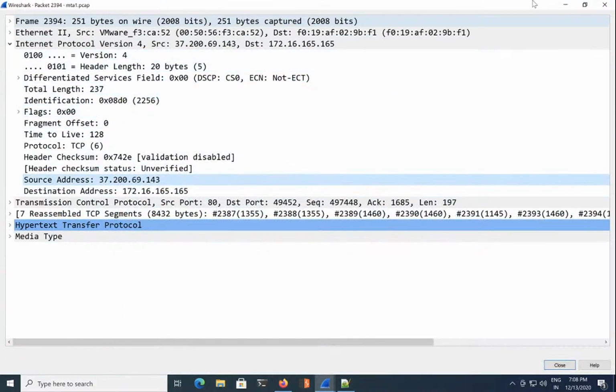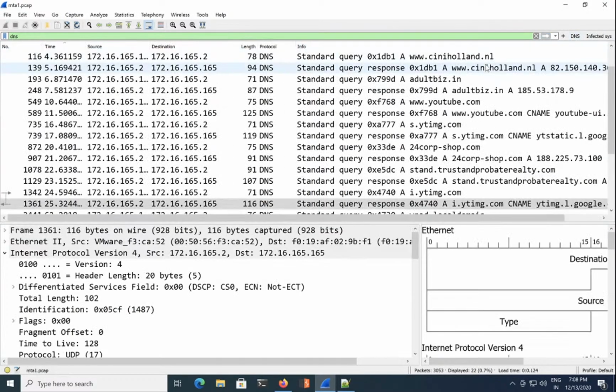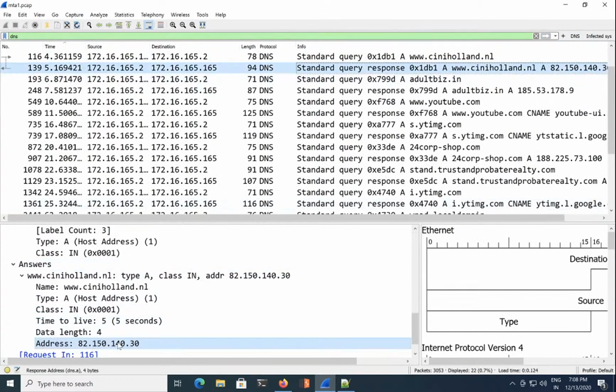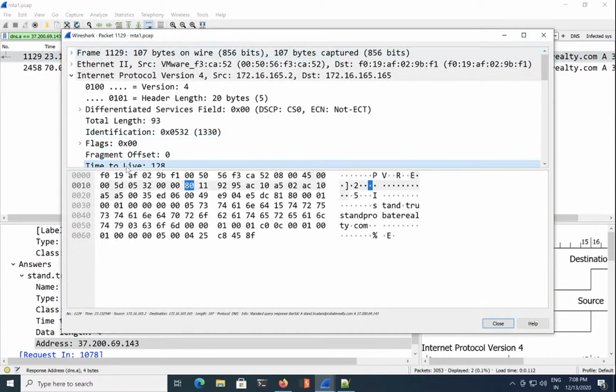To do so, I can run a DNS query to find the name. To do that, I'm going to look into my DNS query one more time. Let's look into one thing. If you click on this, it says response address dns.a. So I'm going to type dns.a is equal to the IP address I just copied, and there will be a double equal sign. And that resolves back to the response, and that response contains the domain name itself.